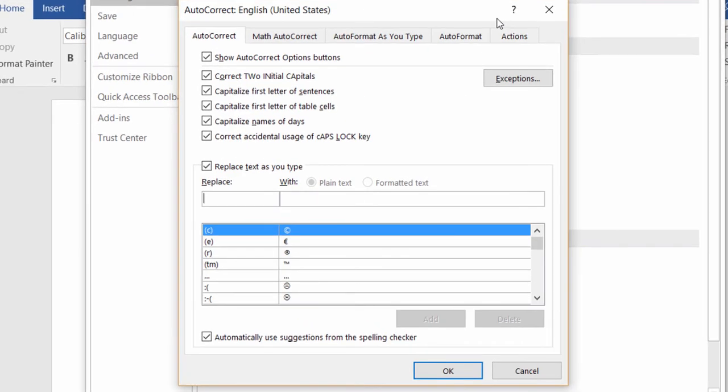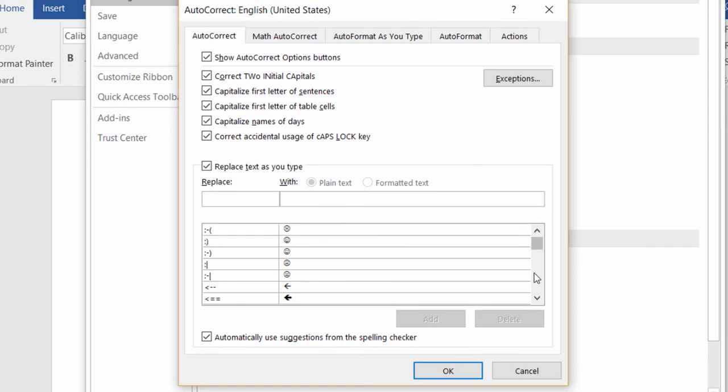And you can see here all the different options that are available, like capitalizing the first letter of a sentence or the names of days, fixing it if you accidentally have the caps lock key on. And then there's a list down at the bottom, and you'll see the copyright and the trademark. You'll see your happy and your smiley faces, the arrows, which I use a lot. And then you also see common misspellings. All right, but again, in this example, I want to replace my initials with my name and title.